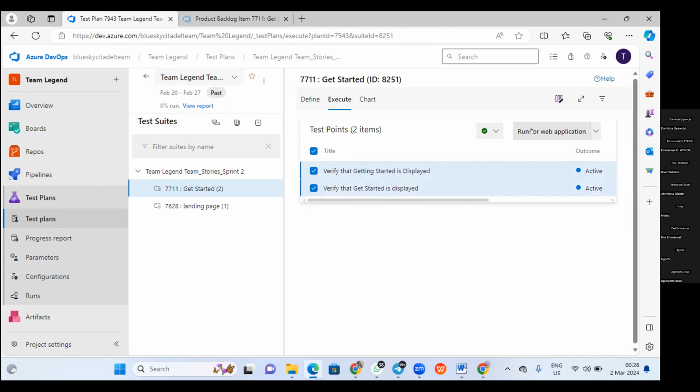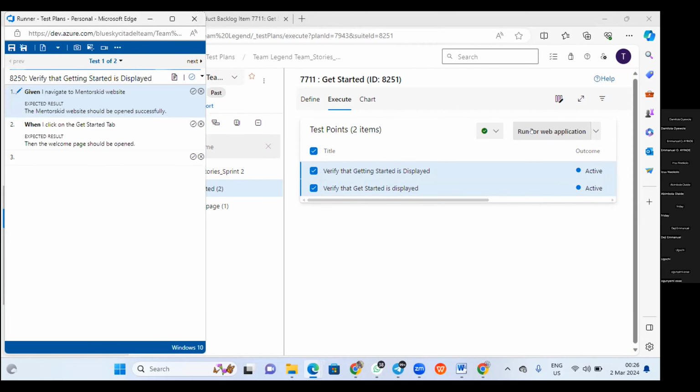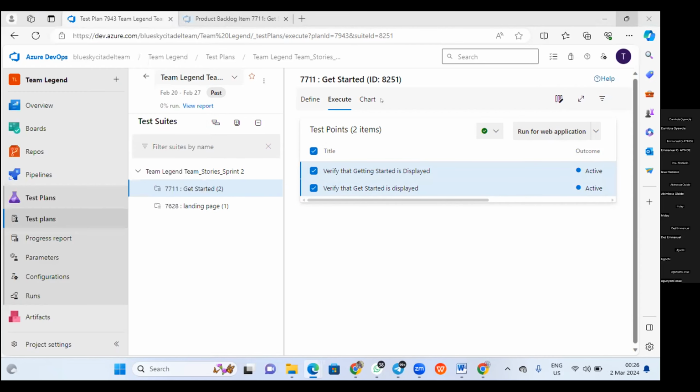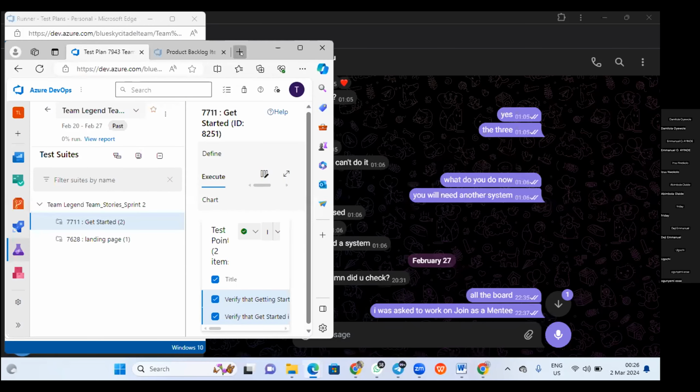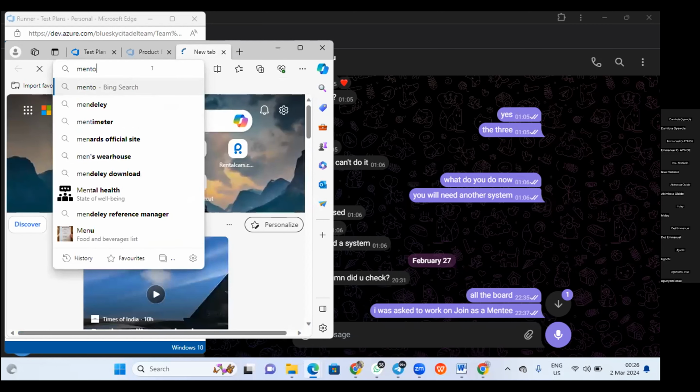So it's going to split your screen into two, right? You have the application on one side, and then you have your test on the other side. Now what it's telling you is to navigate to the MentorSkid website. What you need to do now, on your right-hand side, is open MentorSkid on the screen. So open a new tab on this screen, okay? And put it aside so that you can see the two screens.